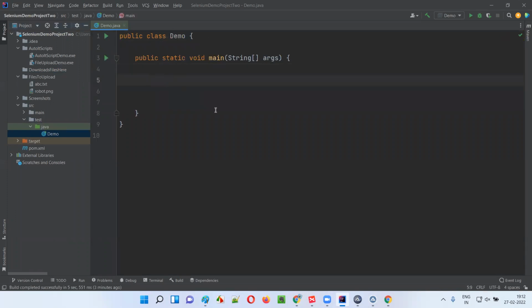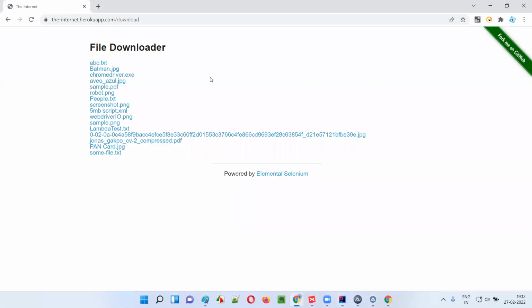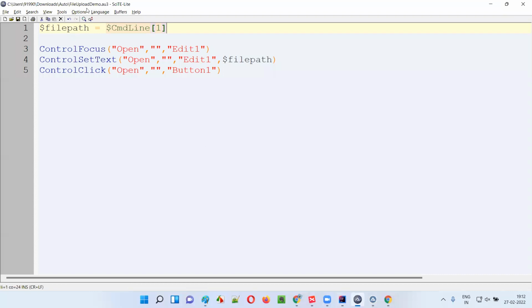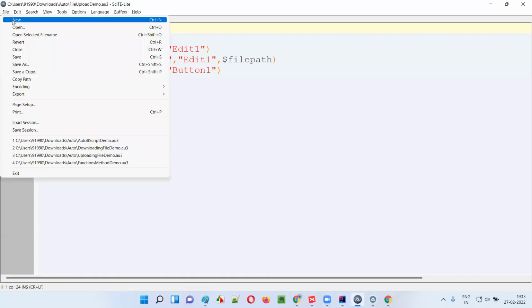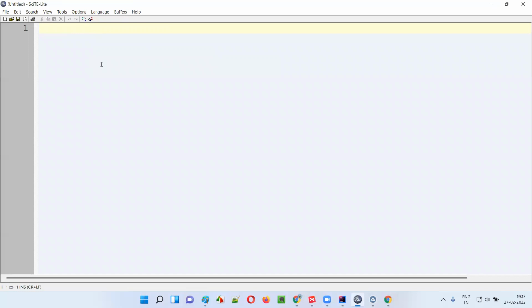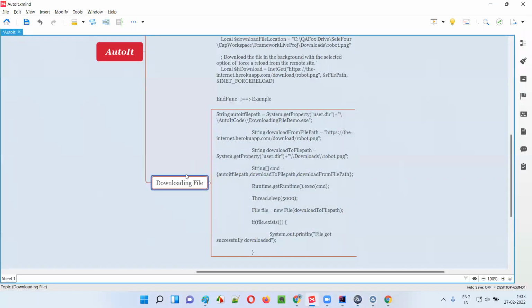Inside the main, what do I have to write? I'll tell you. Before writing any code inside this main method in Selenium, I'll open the AutoIt SciTE editor. I'll say file, new, and close the previous one. I'll write the code for downloading here. What is the code for downloading, guys? We have to use different commands. For example, what commands do I have to use?